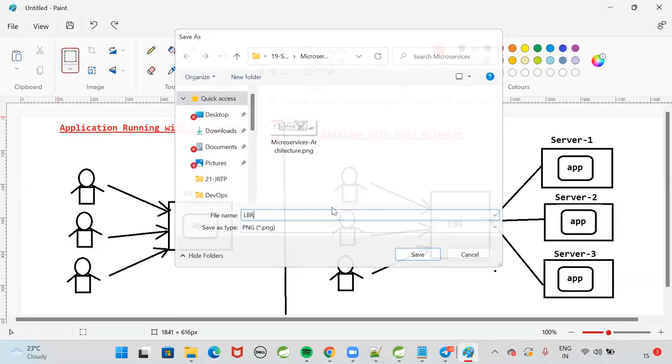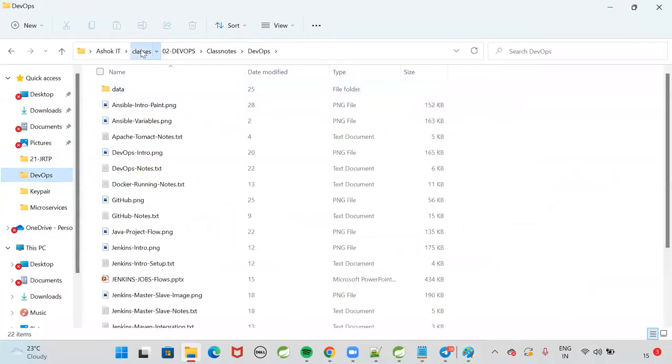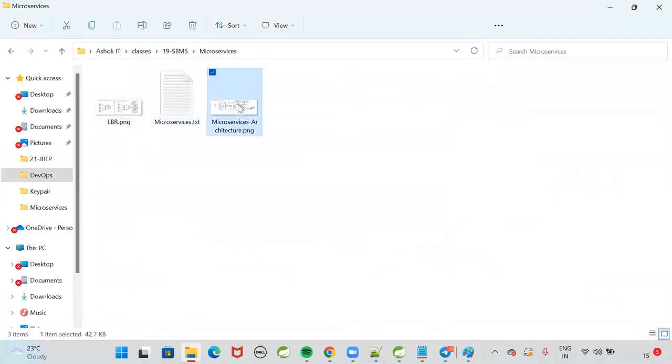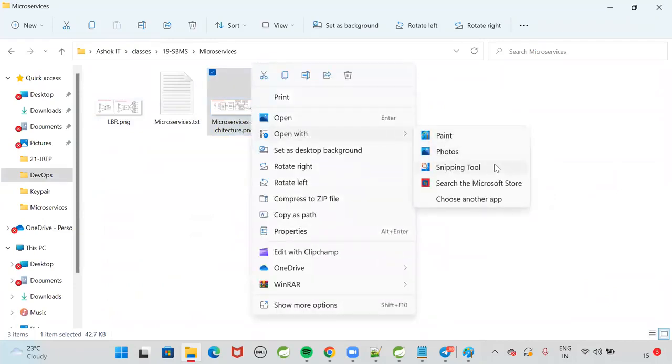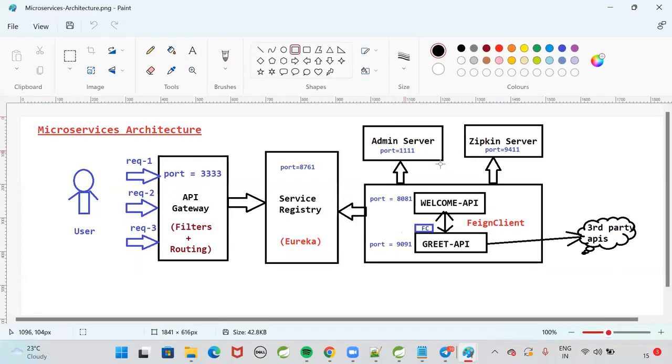Yes. Guys, in the last session we have deployed our applications. Whatever microservices we have, we are running those microservices, right? Now, for the welcome API, more requests are coming. So I want to run the welcome API in another server.